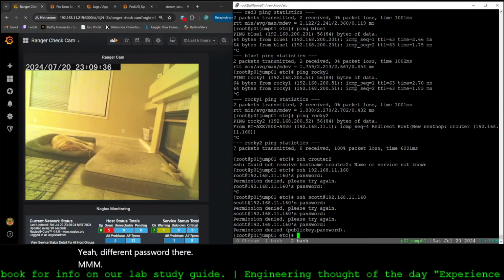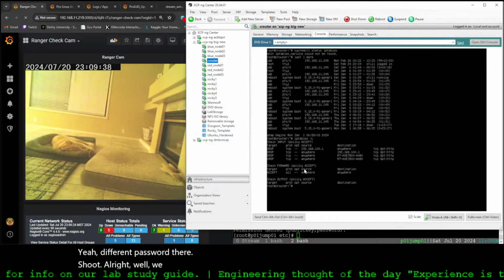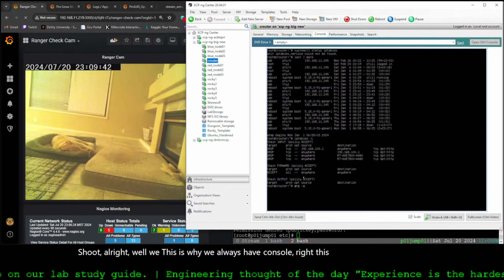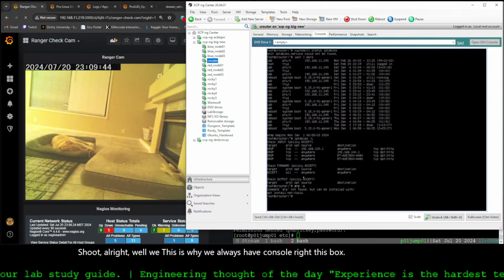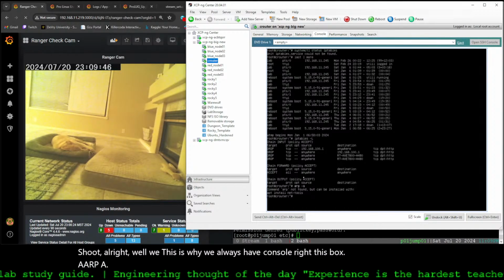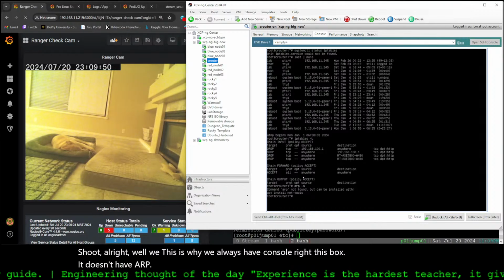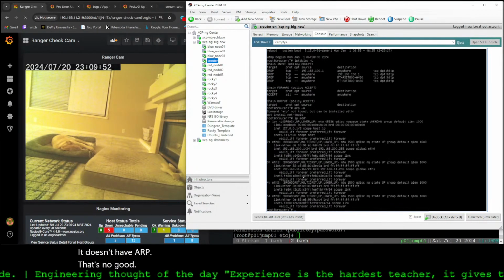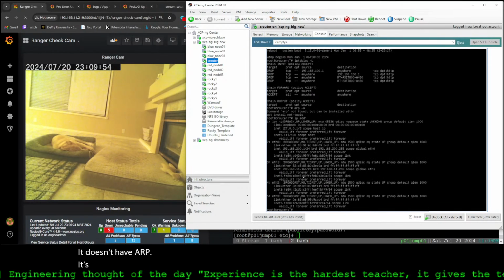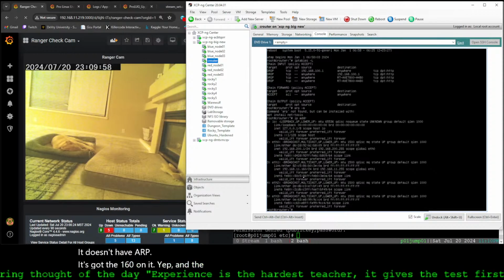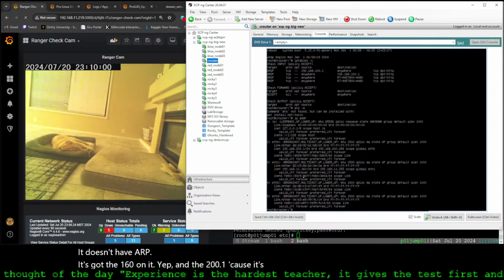Shoot. Alright, well, this is why we always have console, right? This box. ARP -a. It doesn't have ARP, huh? Well, that's no good. It's got the 160 on it. Yep, and the 200.1 because it's functioning as the router over there.